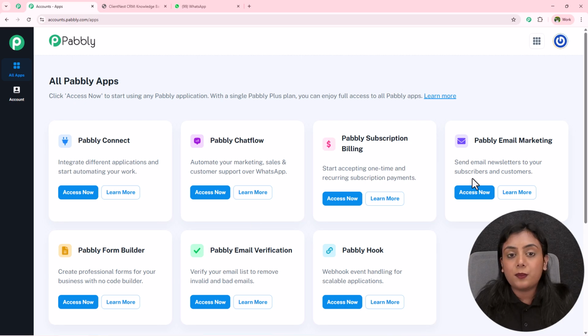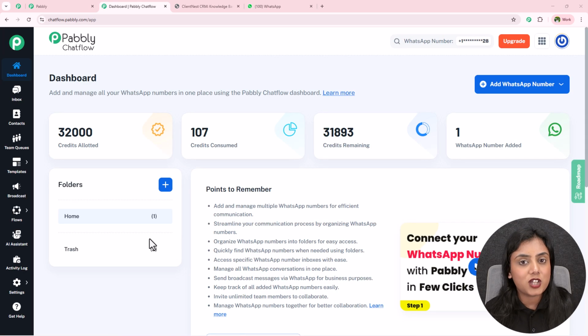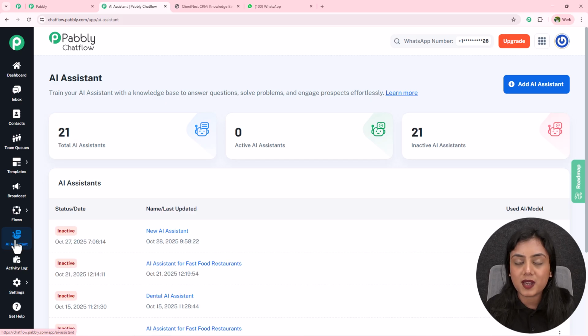Then you will see the All Pabbly Apps section, where you will see all the applications that Pabbly provides. Now, as I want to use Pabbly Chatflow, I'm going to click on this Access Now button right here, and then Pabbly Chatflow's dashboard is going to appear in front of you. So this is Pabbly Chatflow's dashboard. Now, in order to create a new AI assistant, you have to go to this AI assistant section right here.